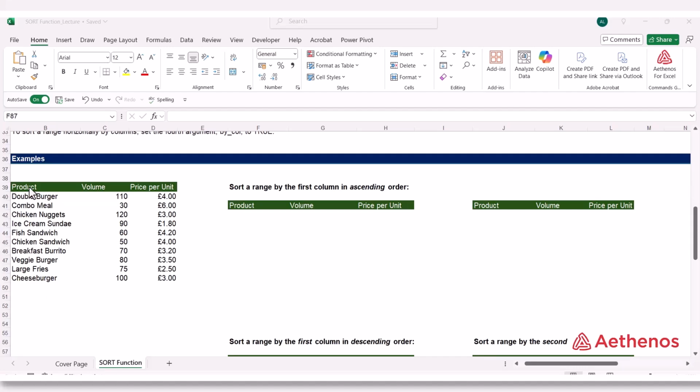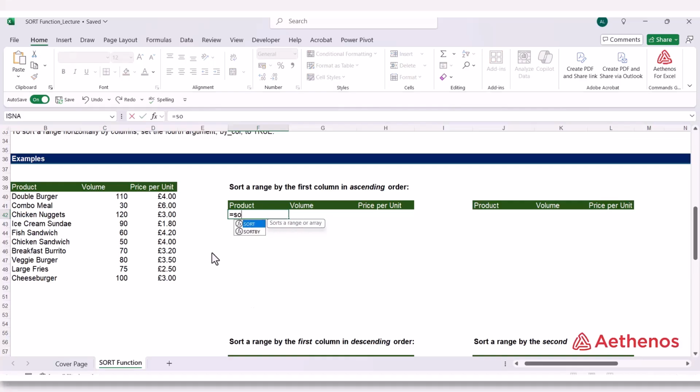So here we have some products, the volumes, and then the price per unit. Let's say now we want to sort by product name in ascending order. We can write the function here, equals SORT, and then I need to give the array. Here I want to return the product, volume, and price, all three of them, so I will select the whole range like this. If I only select the product range, it will only return the product. So I select everything and put a comma.